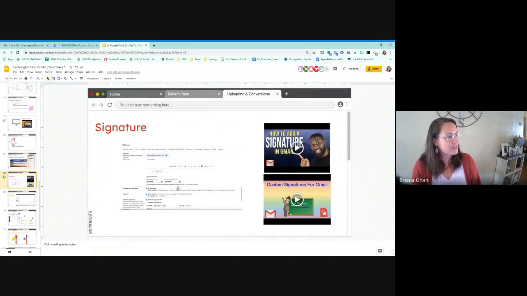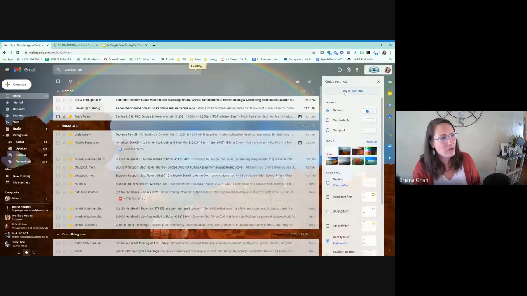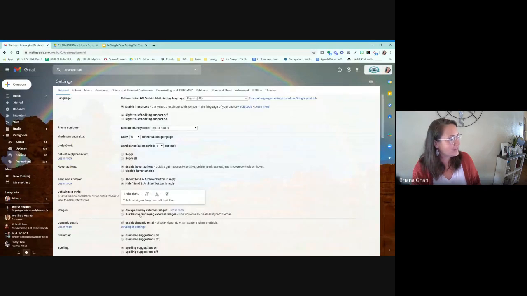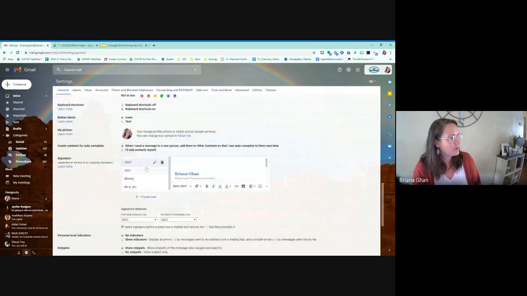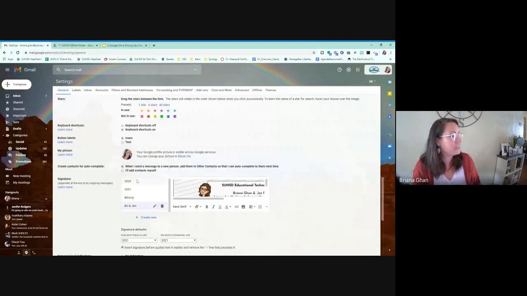Signature in the settings is how you create your email signature. There are 2 videos in here because we don't have time to go over it, one on how to make a basic email signature and one for making custom Bitmoji ones if you want to get cute with your email signature. If you click the settings, up here, see all settings takes you to more settings. Down at the bottom is where your signature is, and you can have multiple signatures. Like I have 2020, 2021, my Bitmoji signature. Jen and I have a signature together. So you can have different signatures for different things.